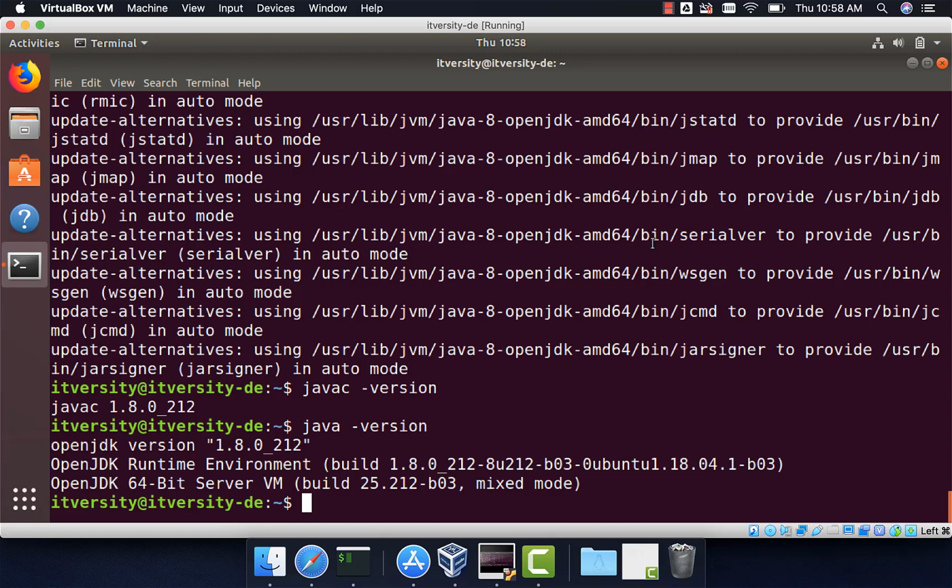Once Scala-based applications are developed, typically we use SBT to build into a jar file, and we use that jar file to deploy wherever we want. Let us understand how to install SBT on an Ubuntu-based desktop.